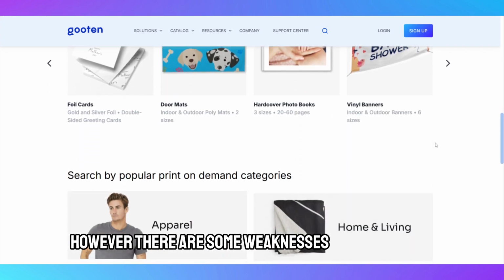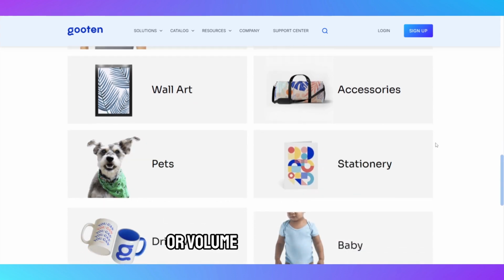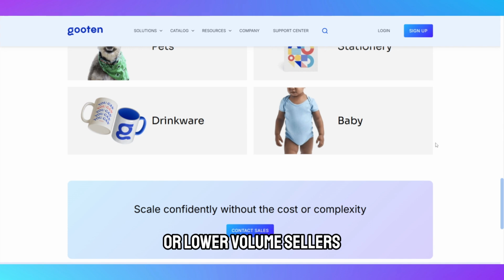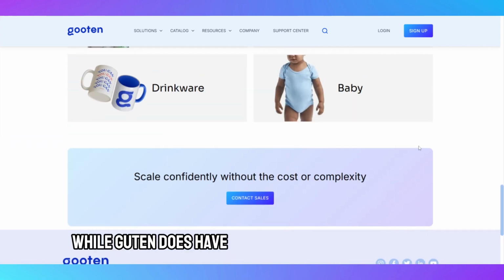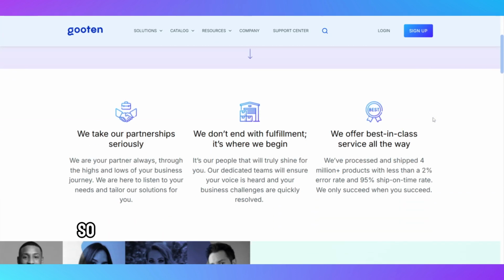However, there are some weaknesses to be aware of. Gooten Pro's higher subscription fees or volume requirements might be challenging for newcomers or lower volume sellers. While Gooten does have global production partners, shipping times and costs can still vary, particularly for overseas orders, so transparent customer communication remains essential.